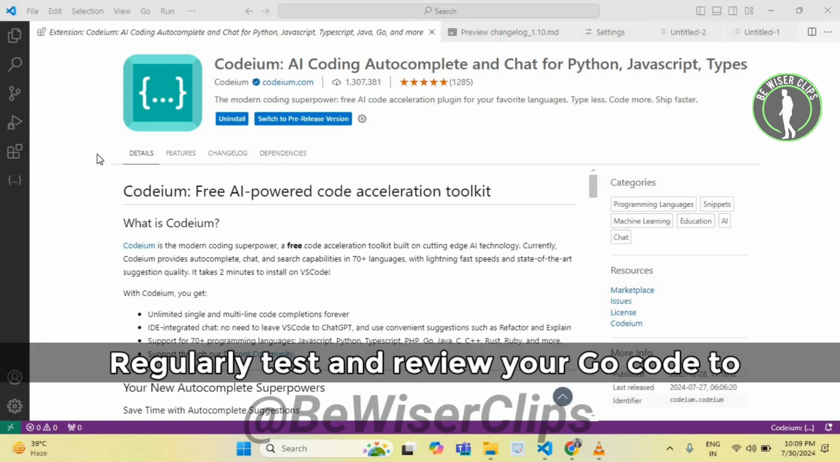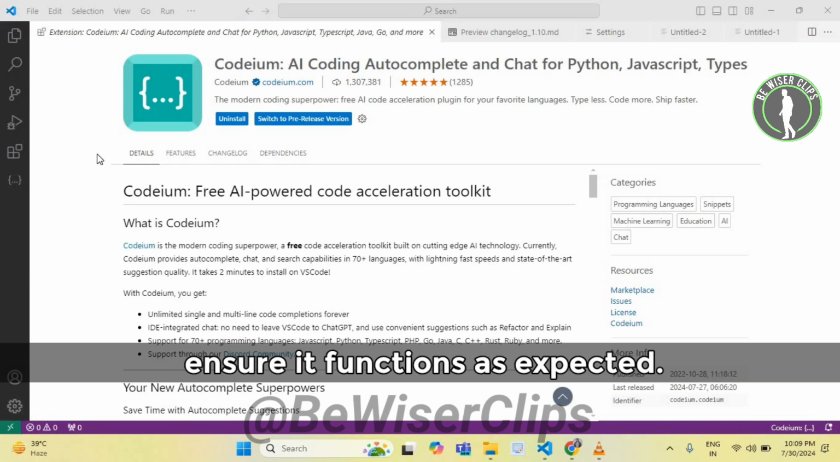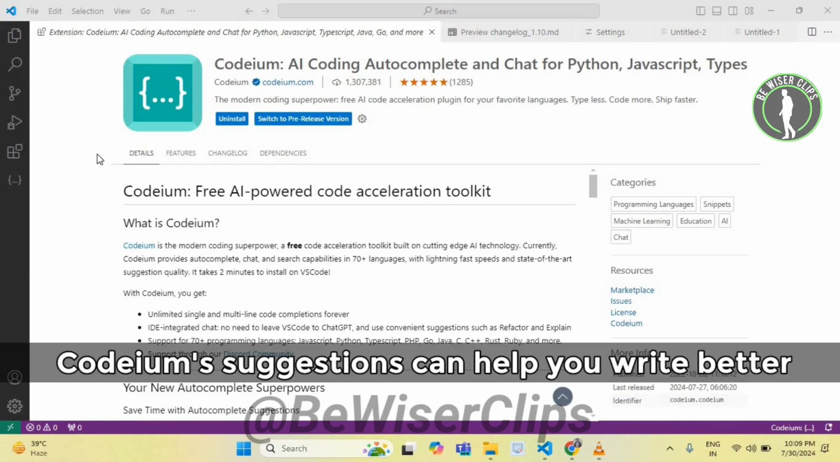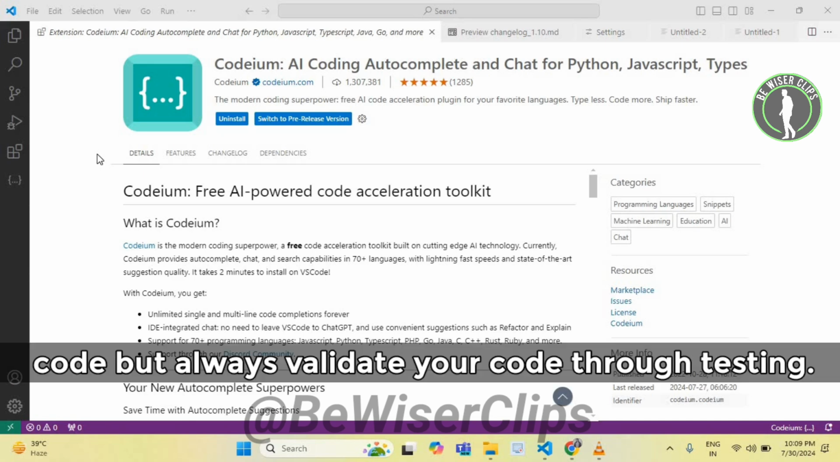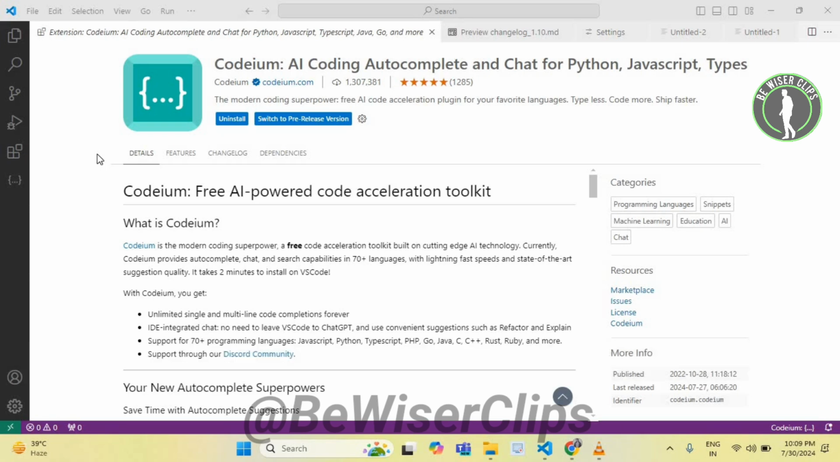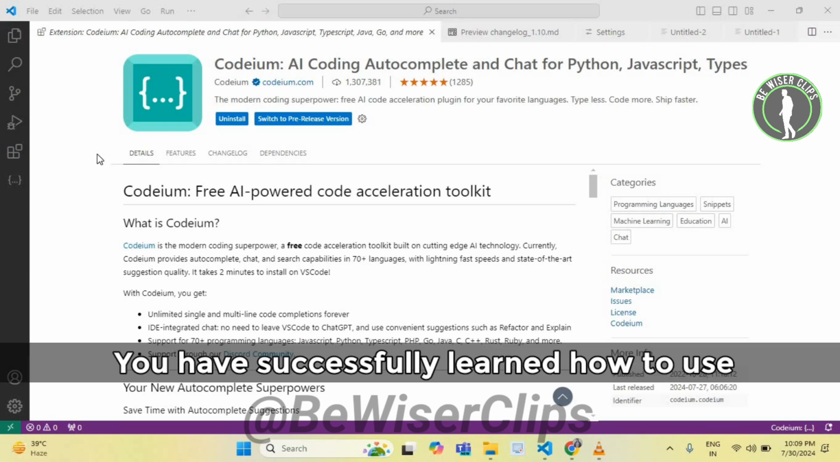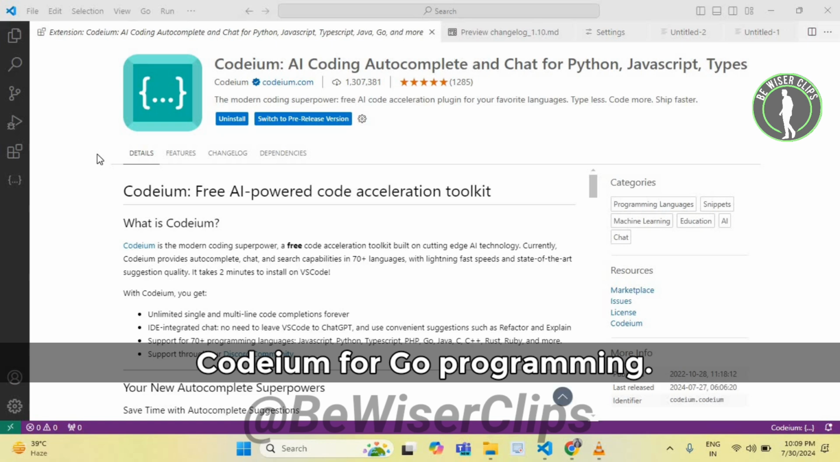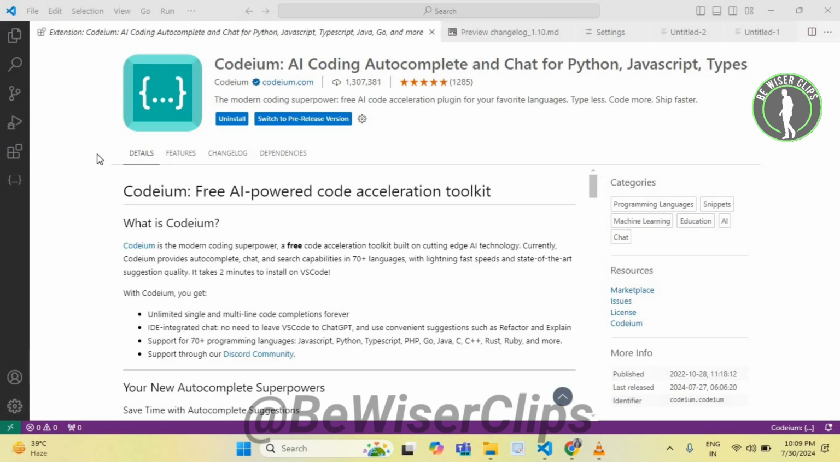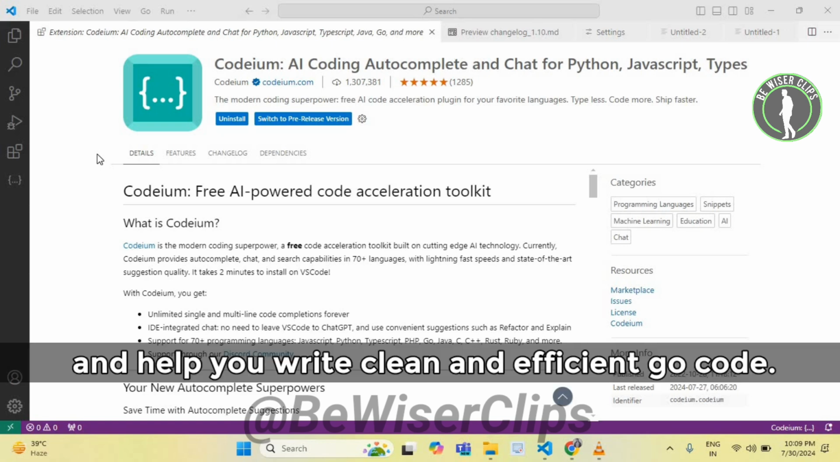Regularly test and review your Go code to ensure it functions as expected. Codeium suggestions can help you write better code, but always validate your code through testing. And that's it. You have successfully learned how to use Codeium for Go programming. This tool can boost your productivity and help you write clean and efficient Go code.